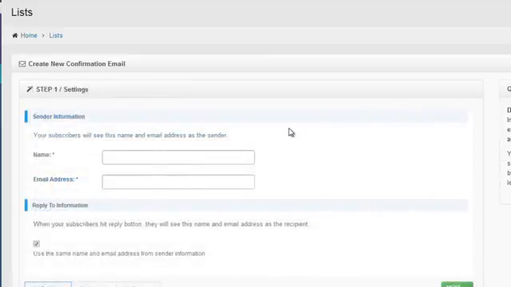Now, this is important here. The sender information is where you're basically letting people know, when your users or subscribers log into their email account, they're going to see a name in their inbox of who it's from. It's always good to use your personal name. Now, you can use your company name if you want to, but that can sometimes impact the actual open rates, etc.